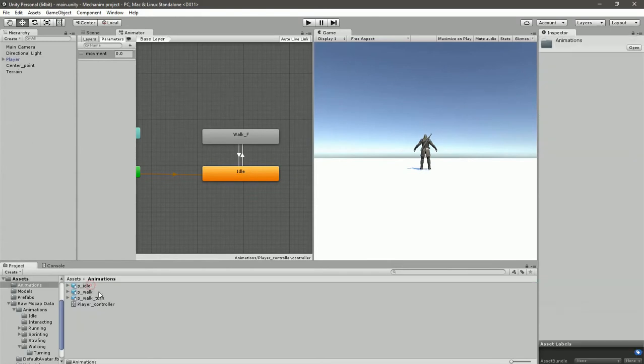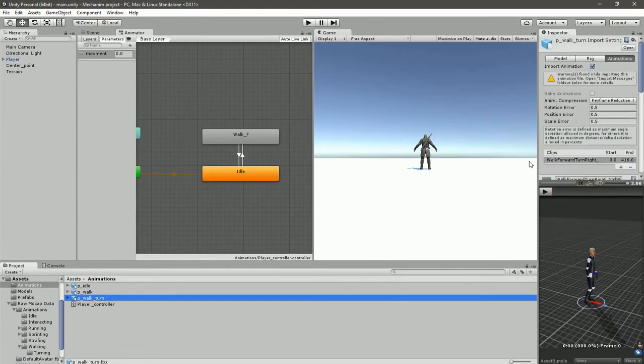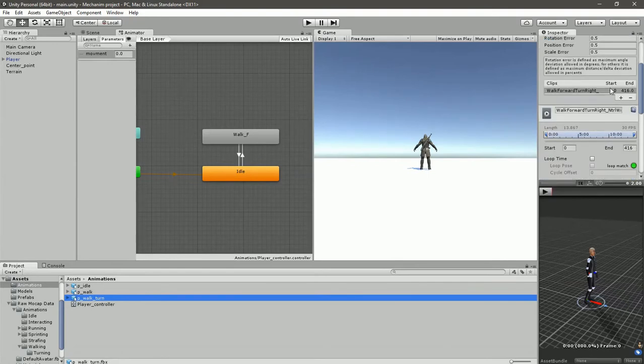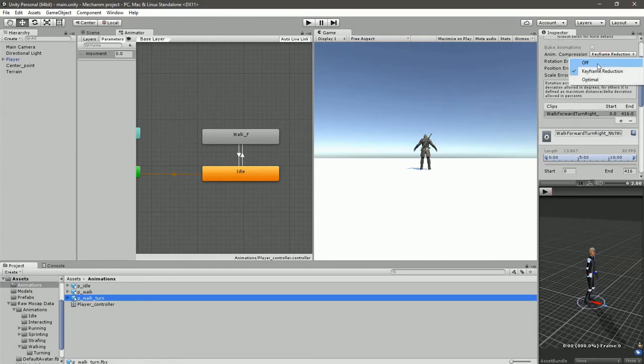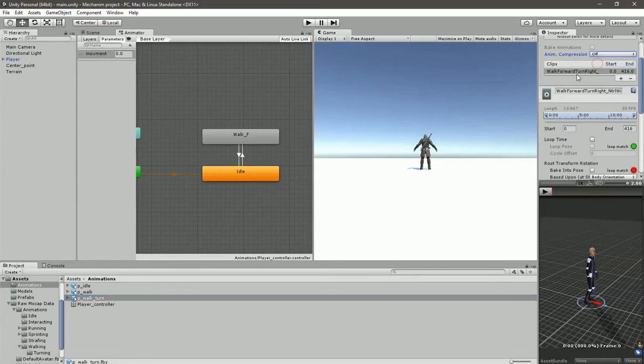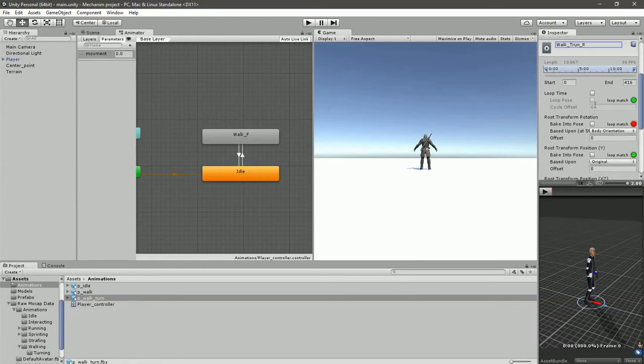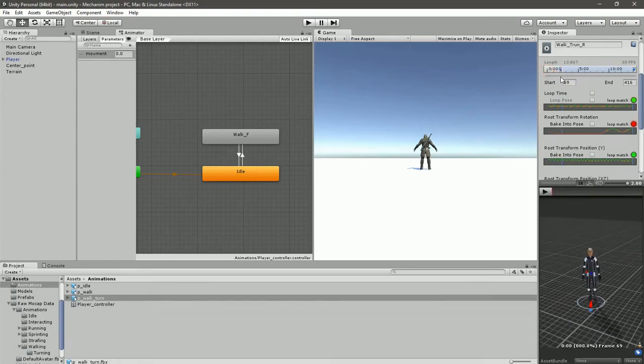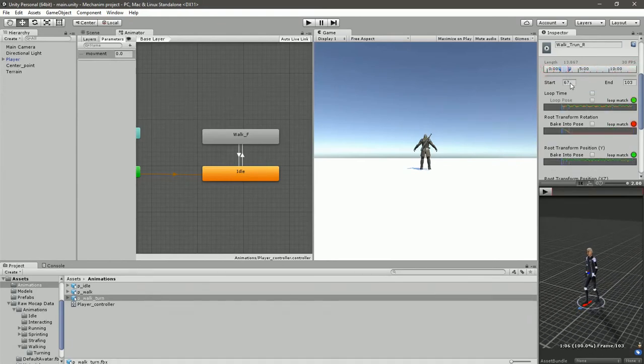And now, as you probably remember, or you don't, I have brought a walk turn animation, and now I will use it. So first change anim compression to off, call the name walk turn right, click loop pose and loop time, and make it as short as possible, just loop it.